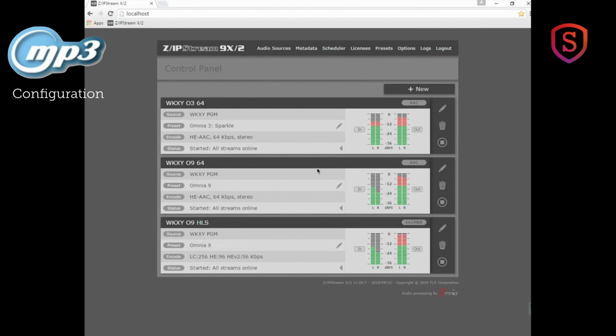On this installation of ZipStream 9X2, we have 3 encoders already running. One is running HE-AAC at 64 kilobits with Omnia 3 processing, another with Omnia 9 processing, same stream rate, and there's an instance of HLS streaming done with Omnia 9 processing. It's a multi-rate adaptive streaming processor that's there. Let's have a look at how to add a new stream to your setup.